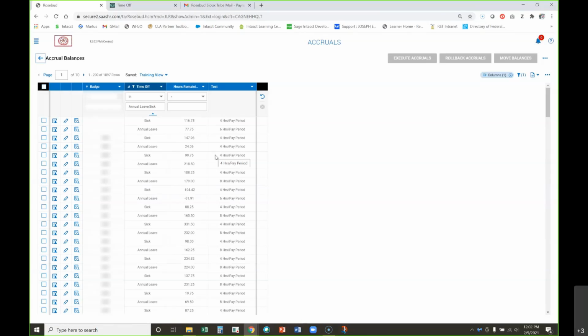Very easily by clicking that history button, you'll get an entire list of any instance of which their leave was changed, whether it's by using it or by earning it, or if someone from personnel modified the leave balance, you would see that too.